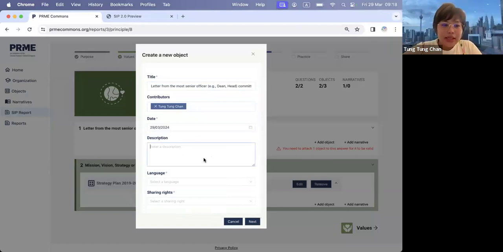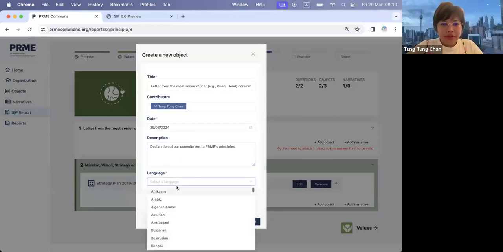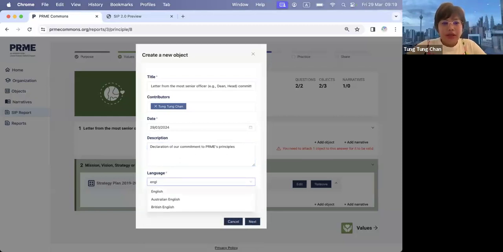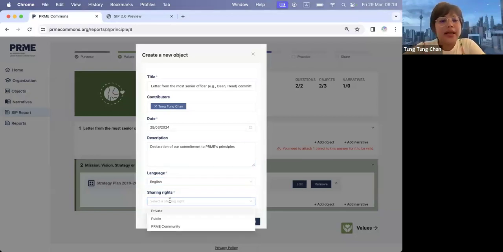And the date of the letter is today. You can type in declaration of our commitment, and you can click English. Sharing rights here, you can set to private, public, or PRIME community.